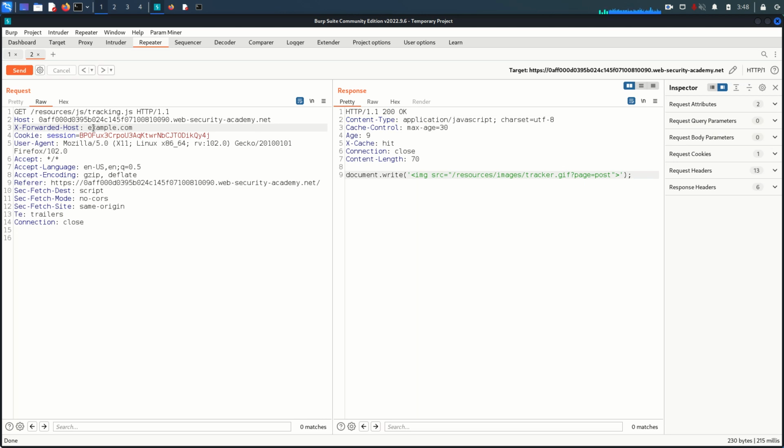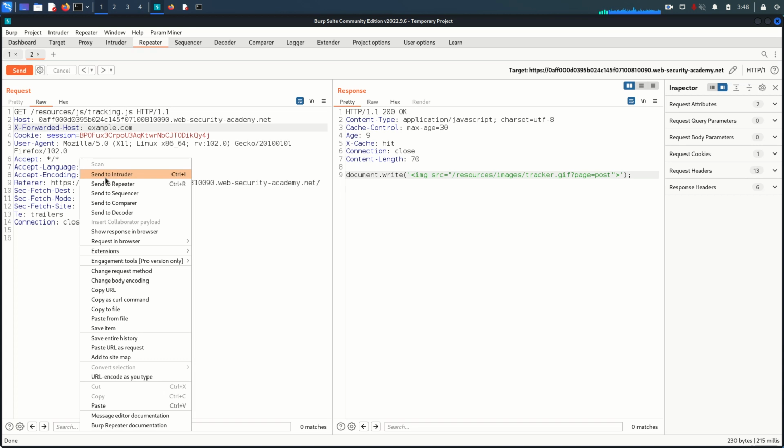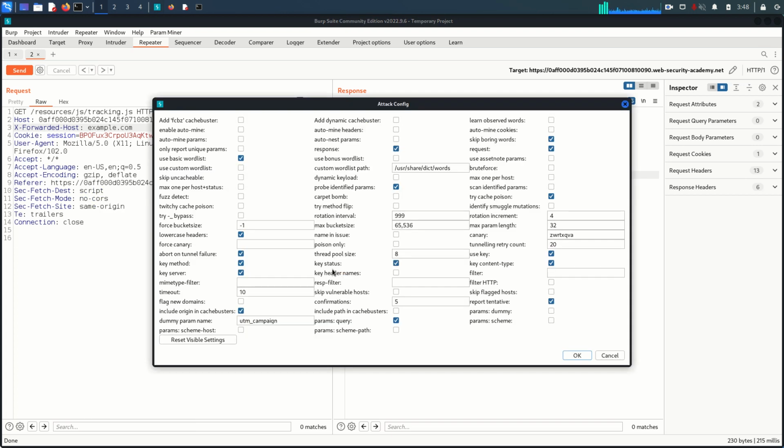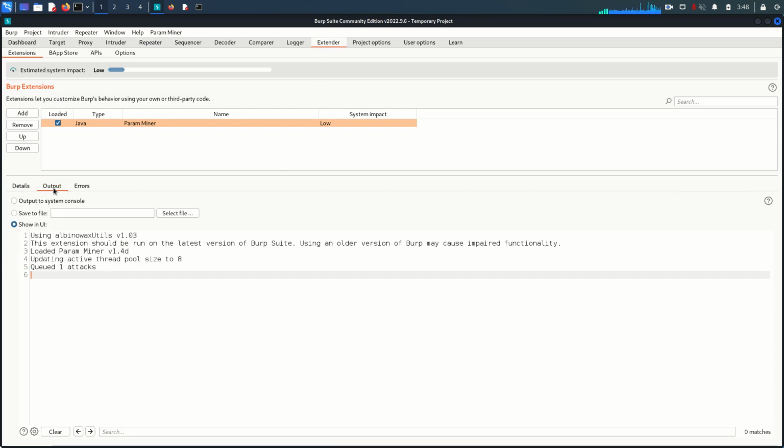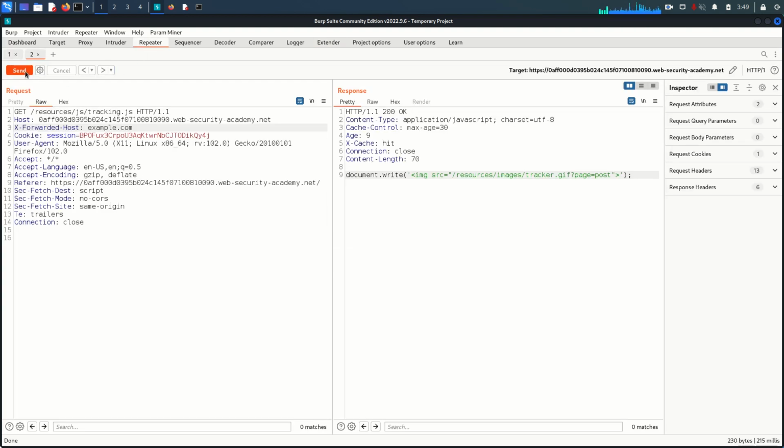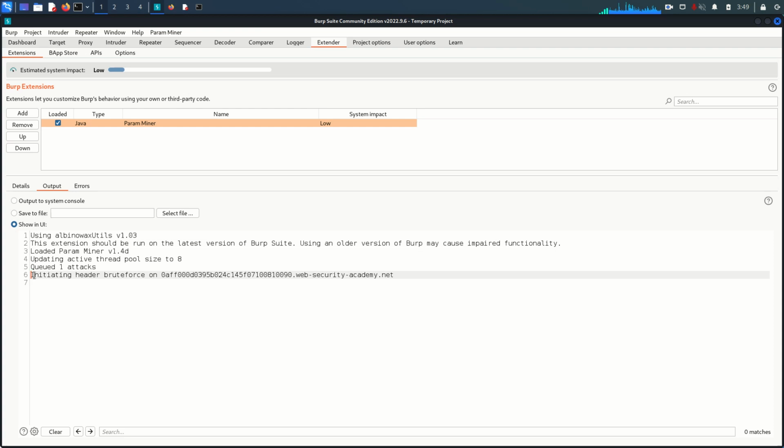Okay, fine. That means there could be something else, there could be another header. So first of all we need to mine that header. To do that, I right click on it and go to Extensions. Inside Extensions, go to Param Miner, Guess params, and Guess headers, this one. Leave everything the same and just hit OK. Go to the Extender and the Output tab, and you'll see one attack queued. Come back to the Repeater and send this request multiple times. Go to the Extender, and as you can see, the brute force of the header has been initiated.